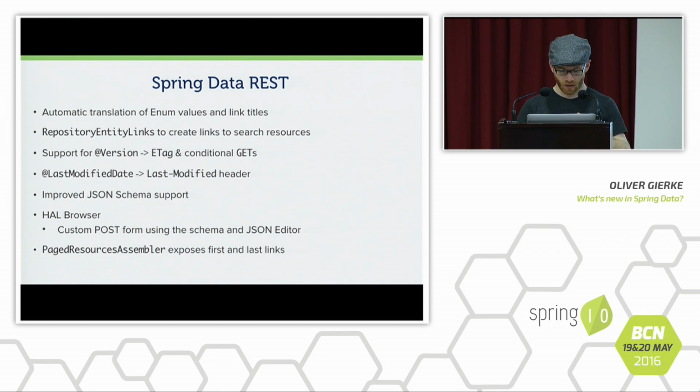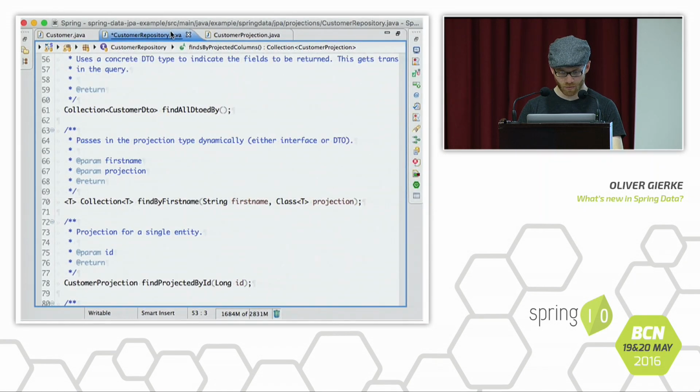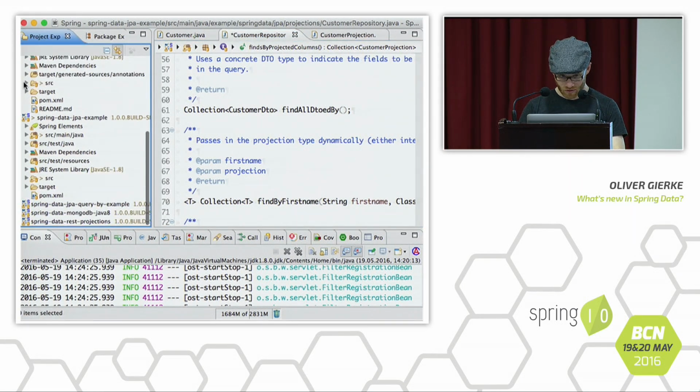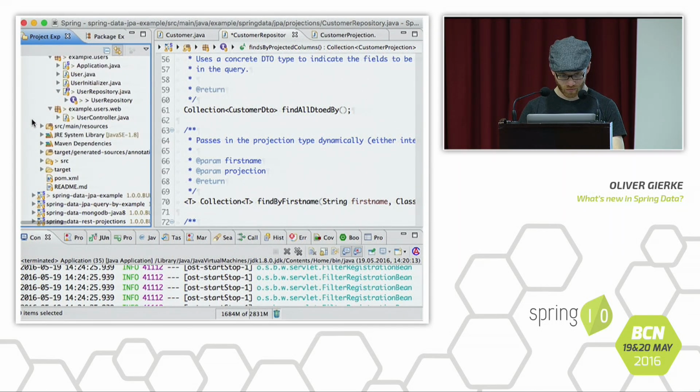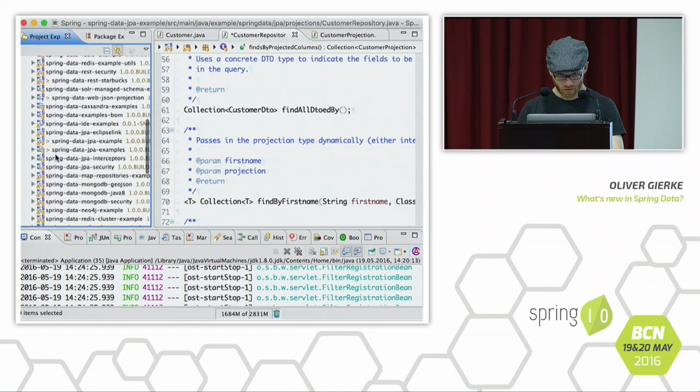Things like that. Let me finish off before we go into the outlook. Do I have that prepared? Let me check. There is this kind of projections. No, I don't have it here. There should be. Spring Data REST.